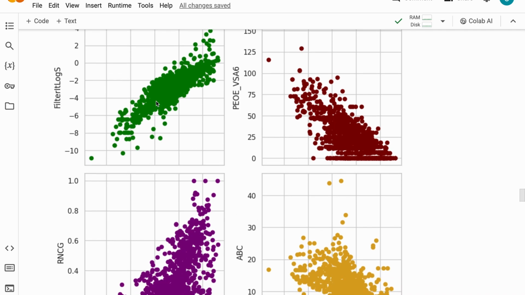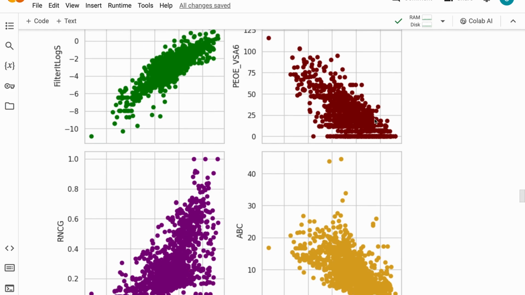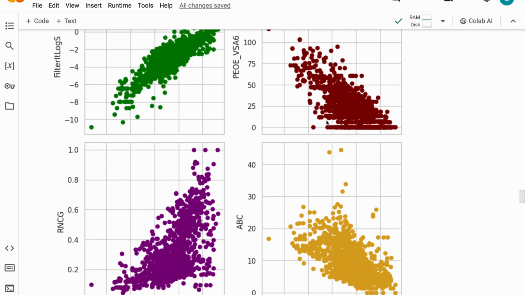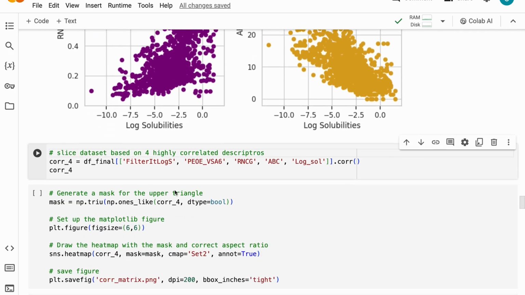For example, filter it log S and RNCG are positively correlated with our log of solubilities, whereas PEOE and ABC are negatively correlated. So basically, with an increase in the value of these two descriptors, we will see a decrease in solubilities, and in these two descriptors, with their increase, we will see an increase in the solubility. So that's the information that we are getting from these scatter plots.